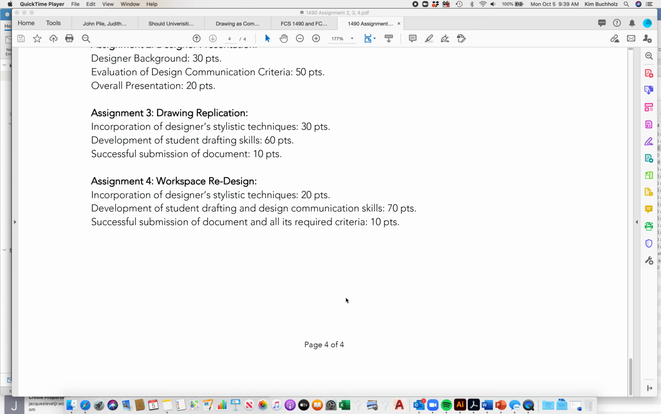And then assignment four, which is workspace redesign. Again, incorporation of designers' stylistic techniques, but then development of your drafting and design communication skills, which is even more important here because it's your own design. So you will be communicating ideas from your head. Abstract ideas, communicating in two dimensions, is really difficult. And design communication and drafting can aid in that translation. And then successful submission of the document.